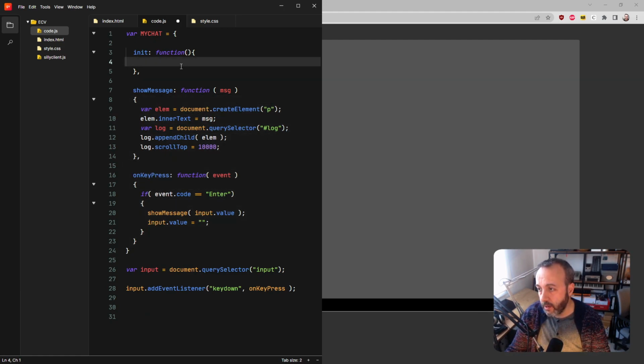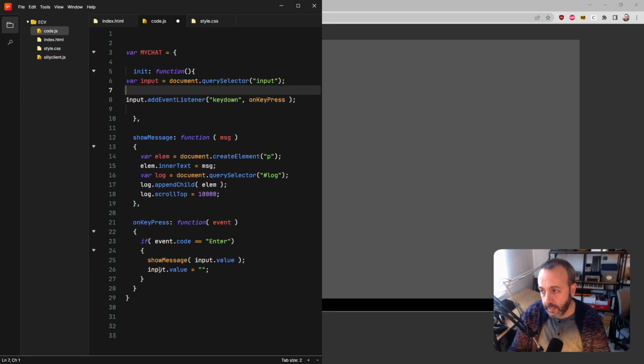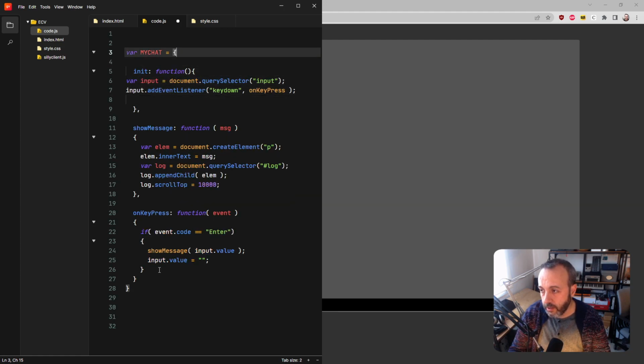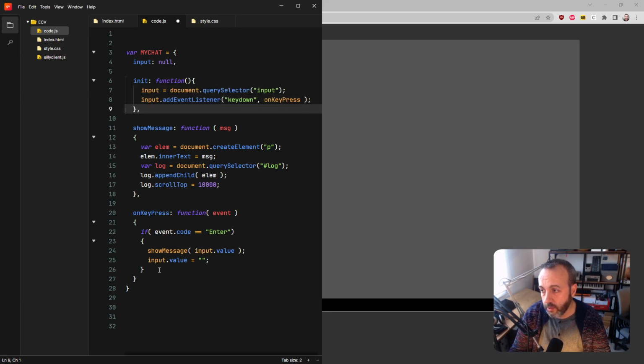Cool. So now maybe this part, this input, this is a global variable as we had before. It would be nice if this variable was inside here. Okay, so what I'm going to do is define that this object has an input variable. For now it's null. Okay, but when we init this, we want to assign this variable some value. Okay, and do some actions.